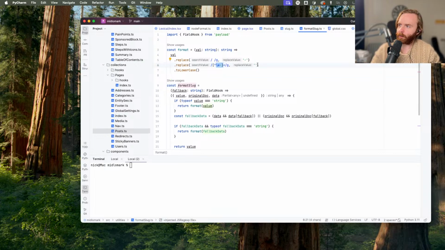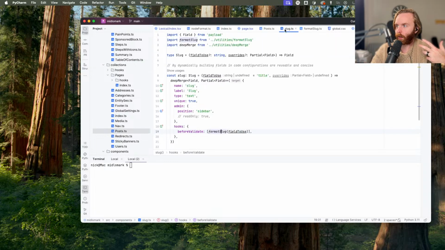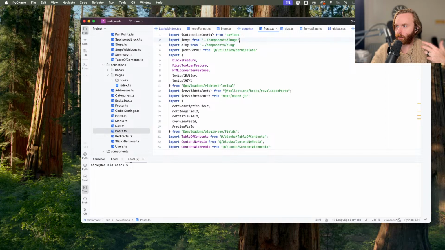I don't actually know what this one does. Replace. Regardless, it just does kebab case essentially for all of my titles to put in as my slug instead of just a title string or something like that. So that is why I have these slug component and this image component.